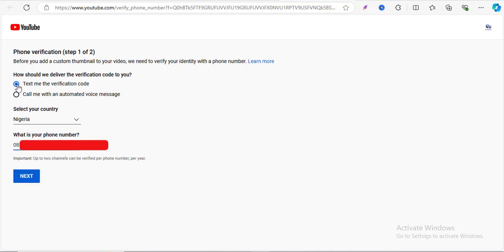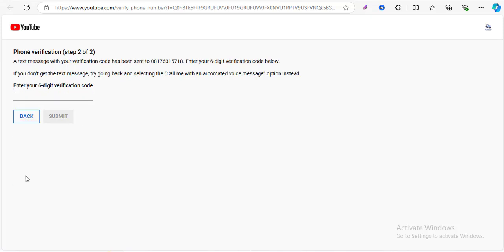So you select text or call. I prefer text, then you click next. They're going to send a verification number to your phone, then you enter it to submit. So I've received the code and I've entered it. I will click on submit.